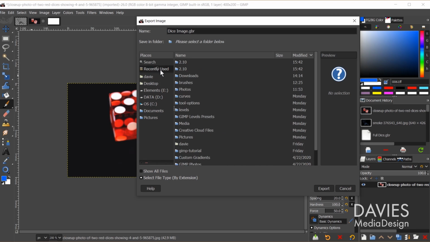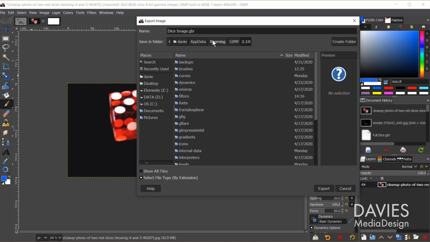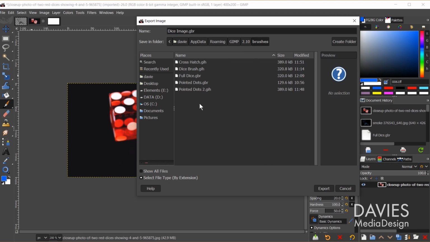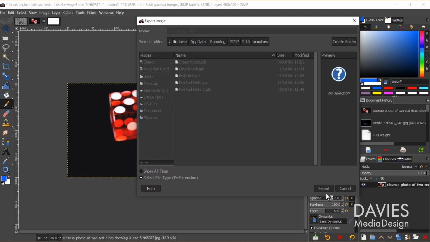Now if I come to Recently Used, you should see a folder here that says GIMP 2.10, so we'll click on that, and now you'll see we're taken to the first few steps in that folder to get to the brushes folder. Now we'll just go inside the brushes folder. Here you can see some of the brushes I've already created. So now we're going to save this Dice image as a GBR brush file and hit Export.